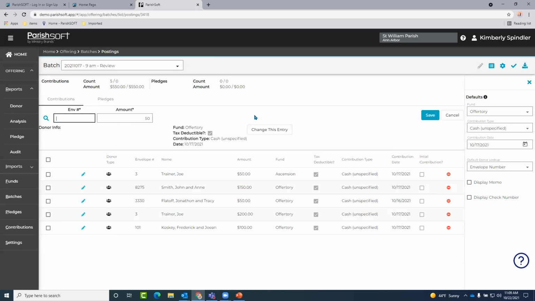Notice as you're entering contributions, as you enter them and you save them, they're listed here. And your last contribution is listed at the top, allowing you to see your last contribution.